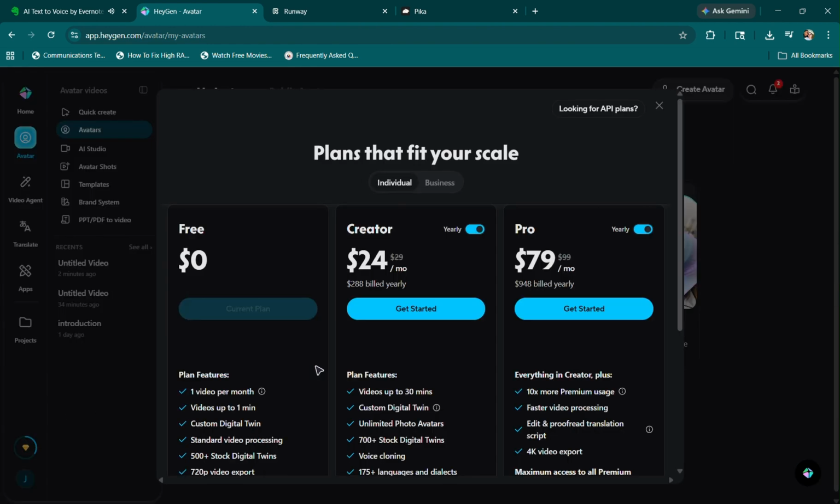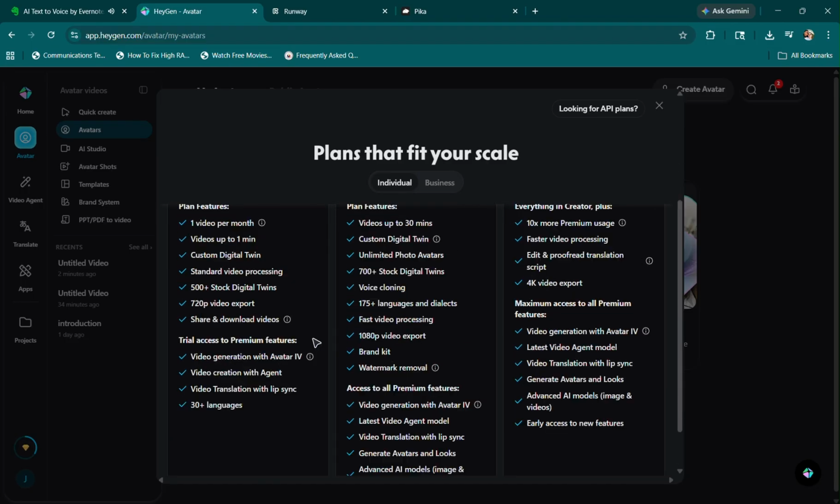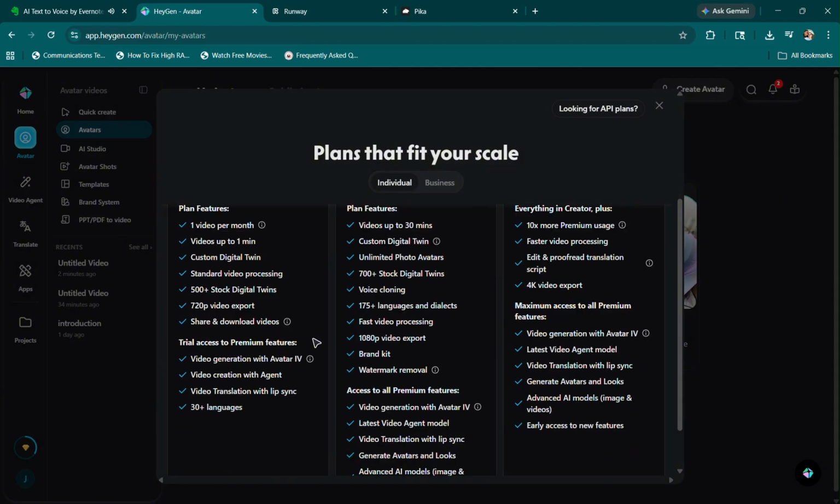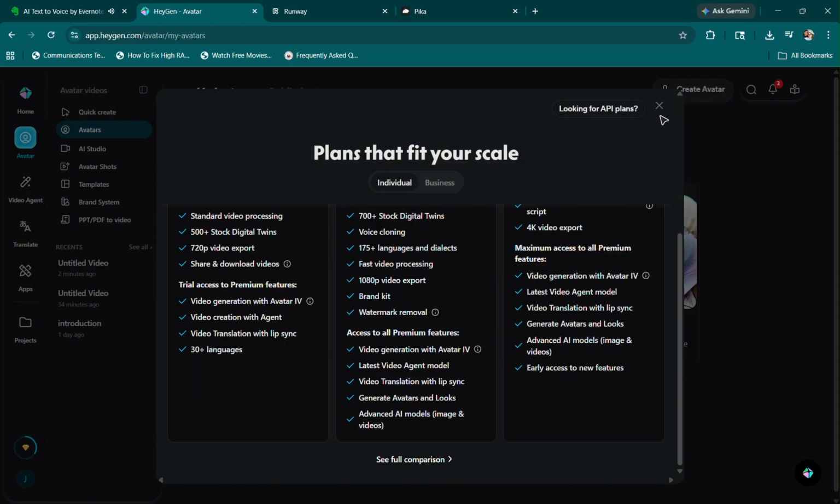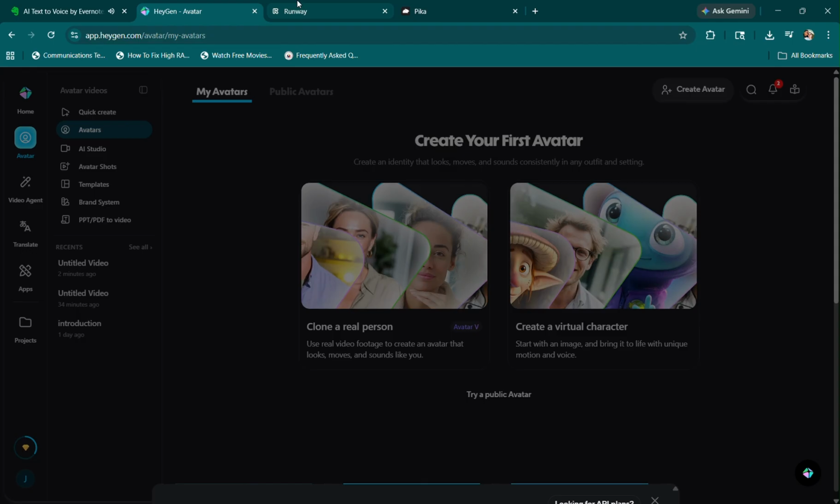Pricing starts at $29 a month on the Creator Plan, which includes unlimited standard avatar video generation. Custom avatar creation is a one-time $99 fee per avatar.